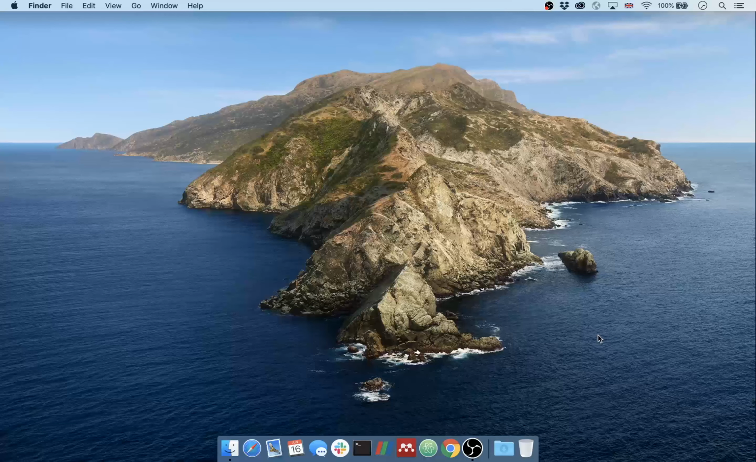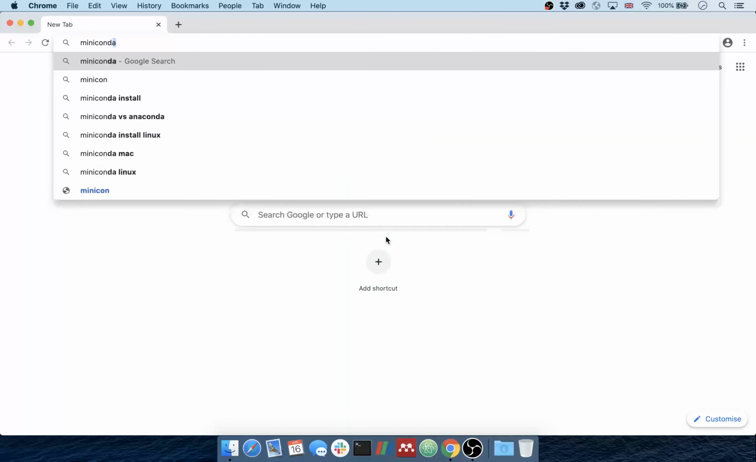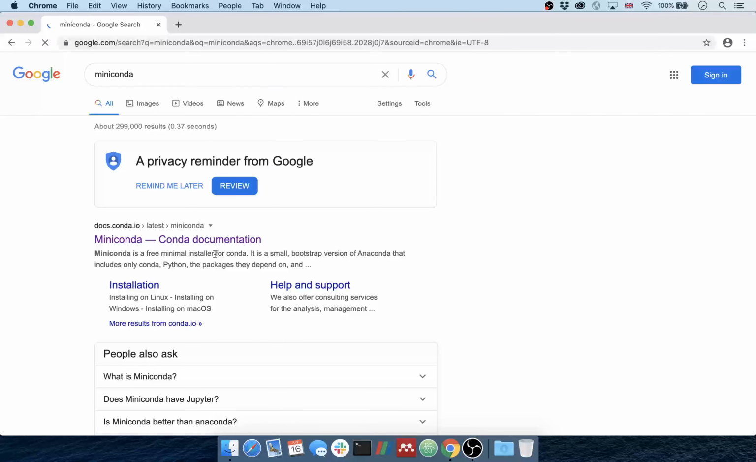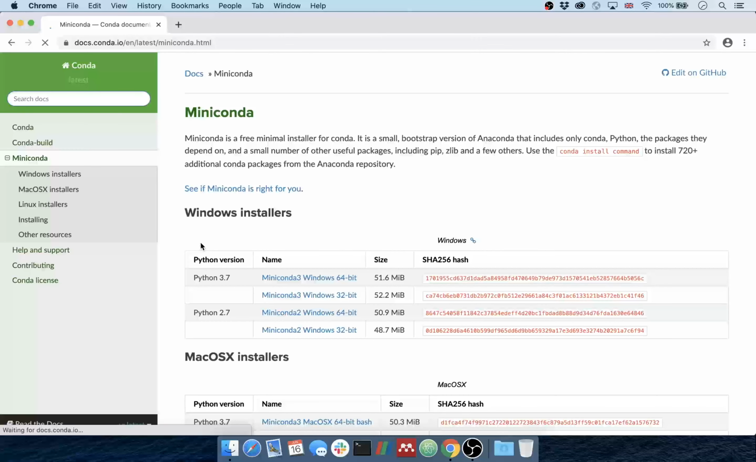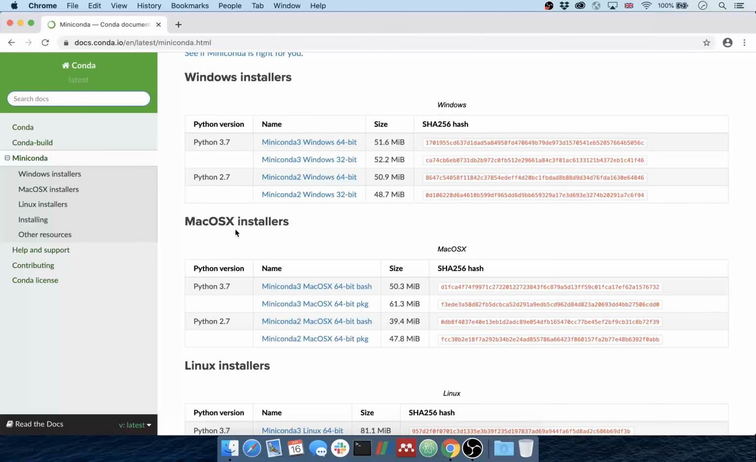Here I'm on macOS 10.15 and now we're going to install Ubermag using Miniconda. So the first thing we need to do is to download Miniconda. So I go to my web browser and I search for Miniconda. I go to this first search result and here in macOS installers, Python 3, I choose this bash installer.